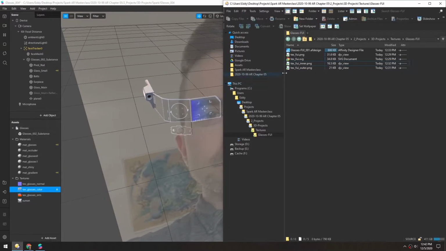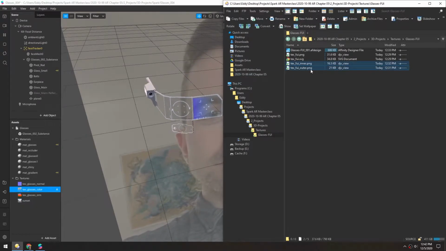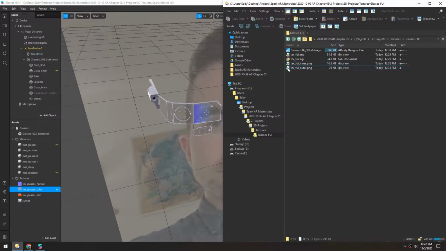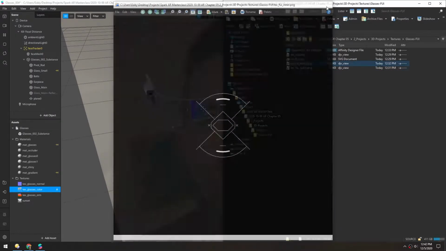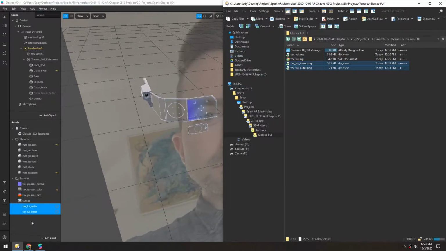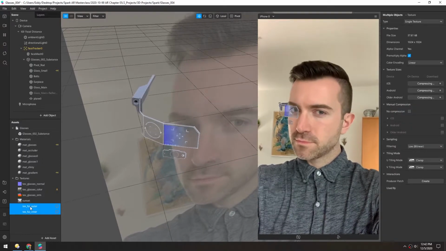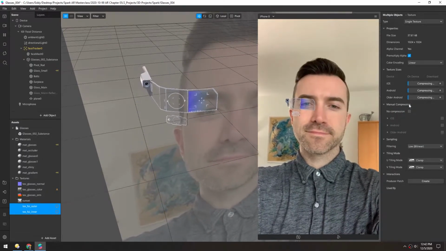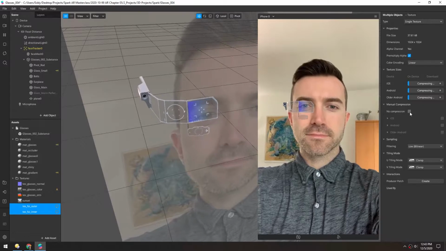Now let's grab the inner and outer elements that we just made. And because they're so simple, the file size is really small. So we don't even really need to compress these if we don't want to. Speaking of which, we should make sure no compression is on just so Spark doesn't compress it more than it needs to be.